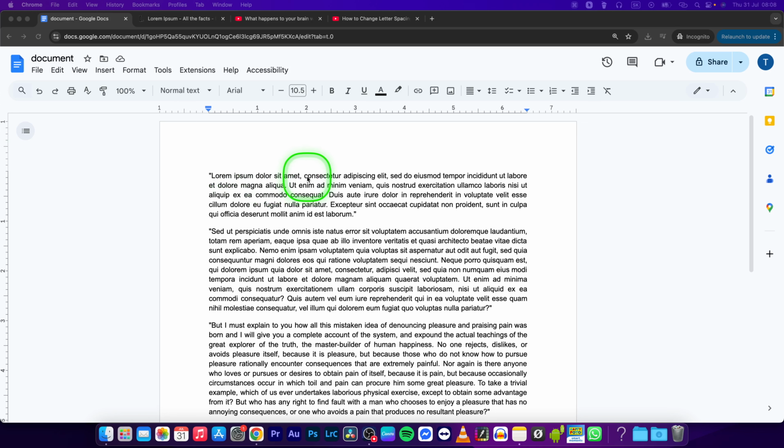Hey guys, my name is Elijah, and in this tutorial I will show you how to increase space between letters. This is very simple, just follow my steps.